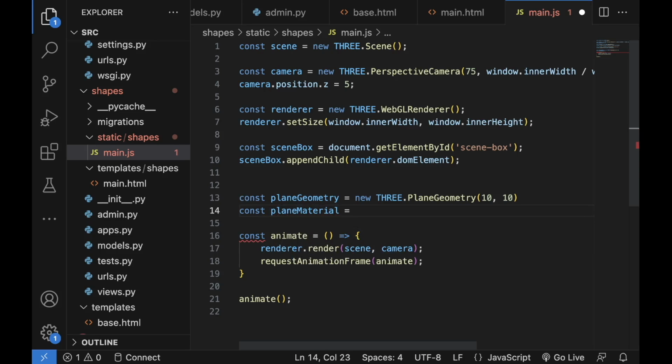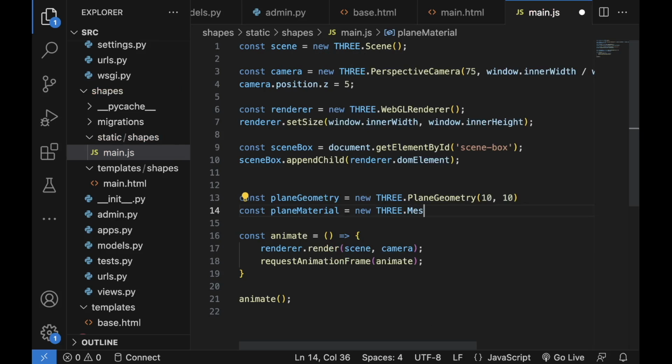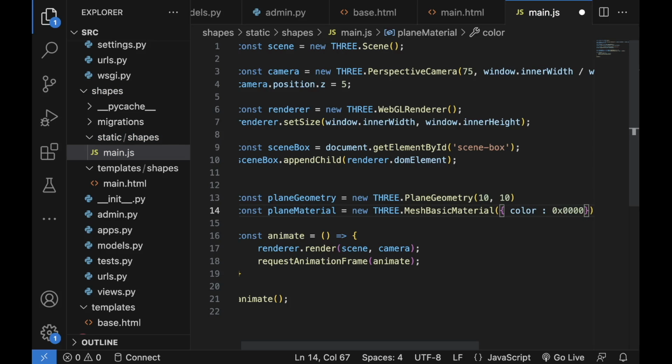And this is going to be equal to new THREE, and we will reference for now the MeshBasicMaterial. And let's make it a blue color. So over here, I'm going to write 0x0000FF.